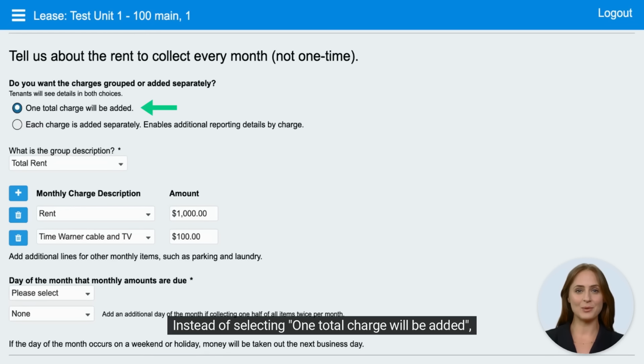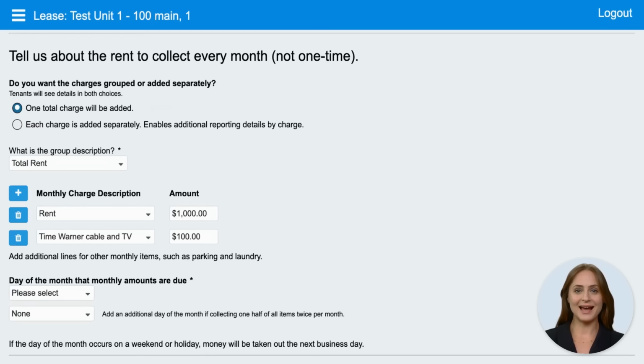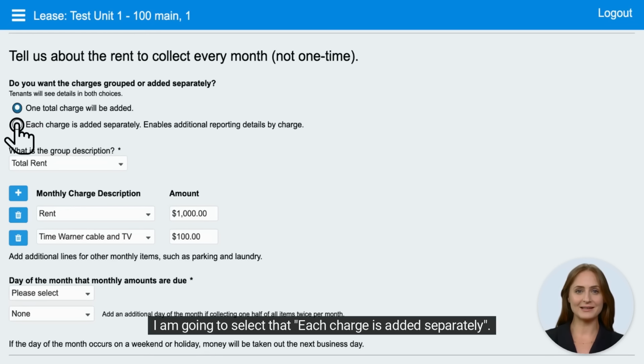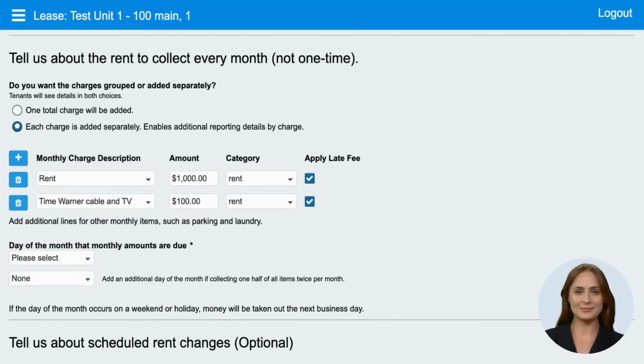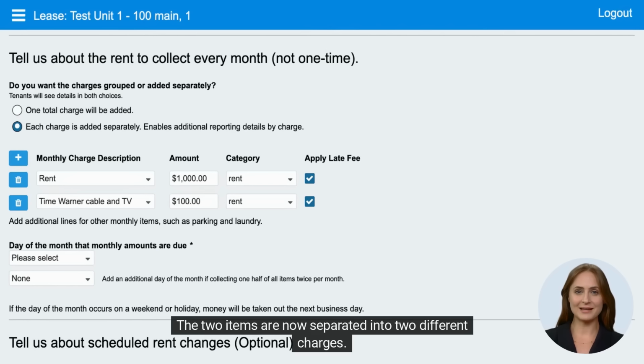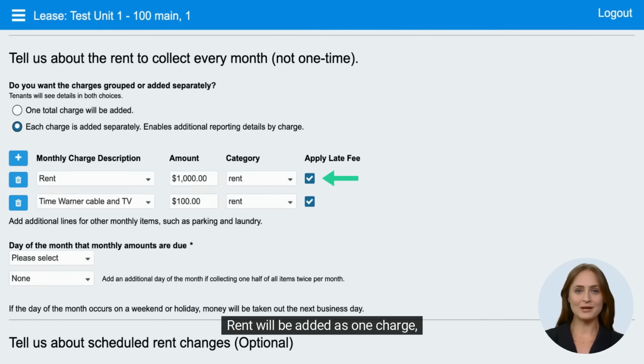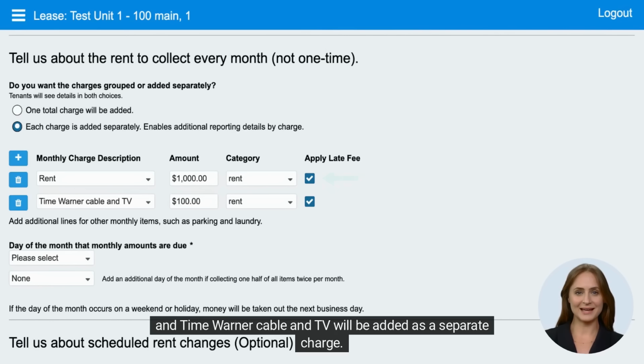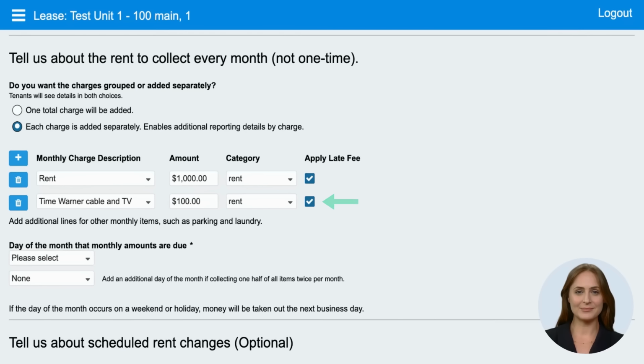Instead of selecting one total charge, I am going to select that each charge is added separately. The two items are now separated into two different charges. Rent will be added as one charge, and Time Warner Cable and TV will be added as a separate charge.